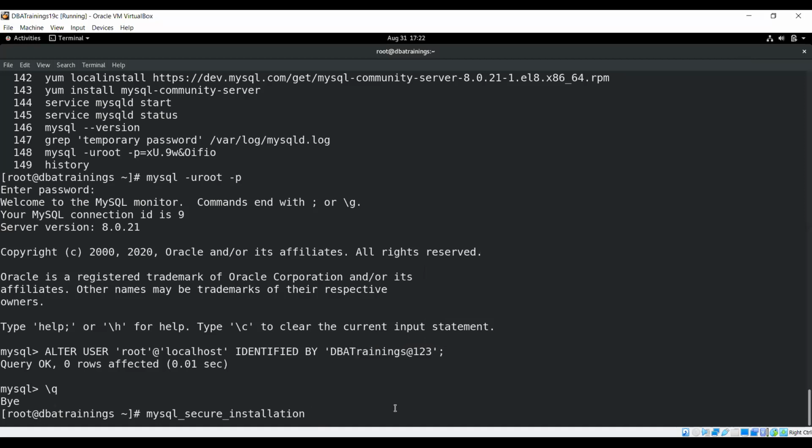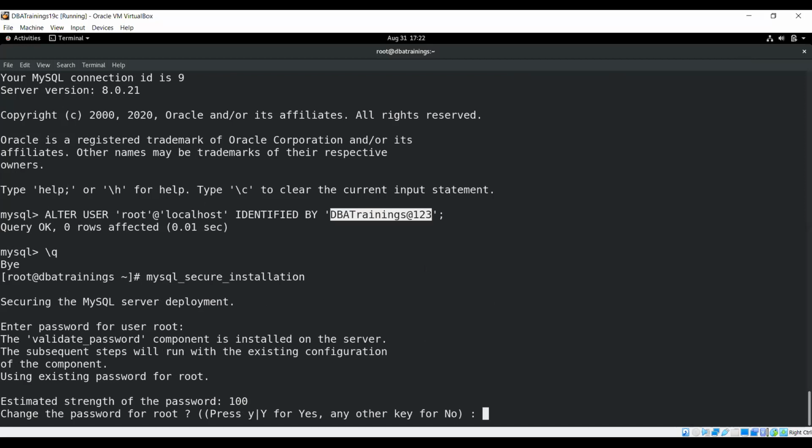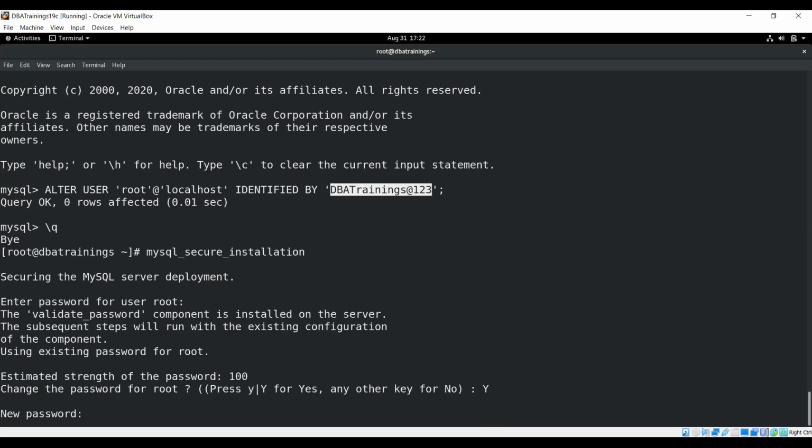Got it? So I'm putting mysql_secure_installation. It is asking me the root password. So whatever I have copied from here is my current root password, because I have changed it. Otherwise, if you have not changed it, then you can take it from the var file. So I have given the root password, and then it is asking me, do you want to change the password for root? Yes, of course I want to change it, so I am putting Y here. You can use caps or small, it's your wish.